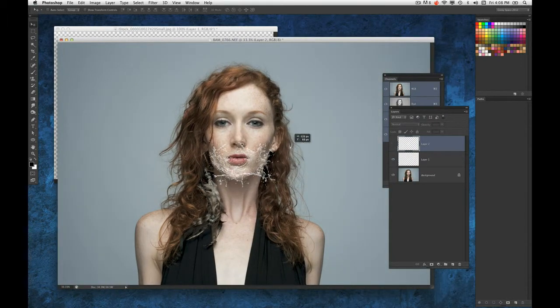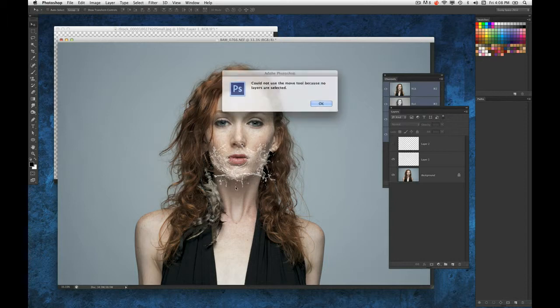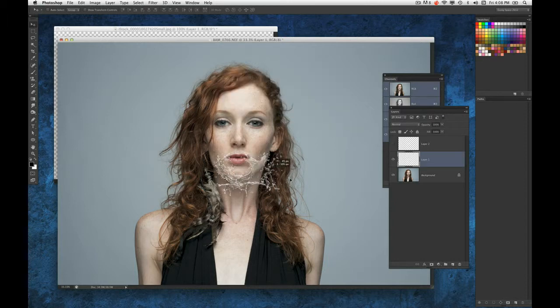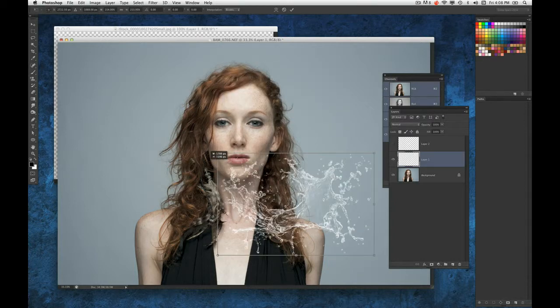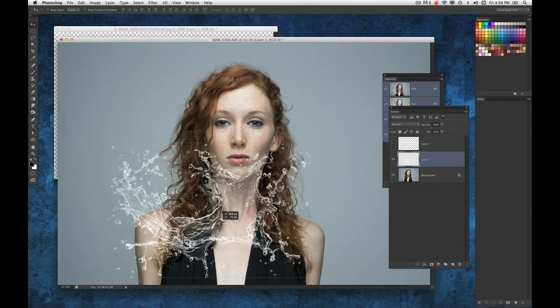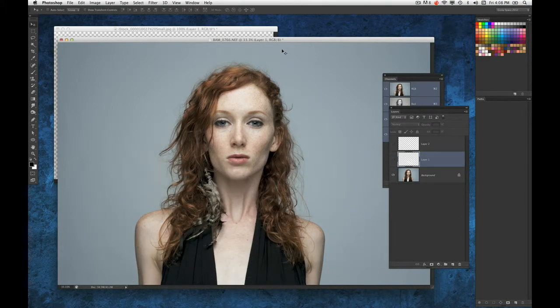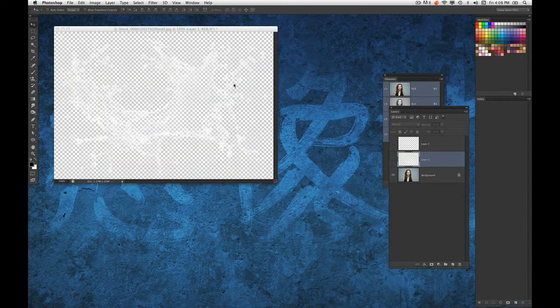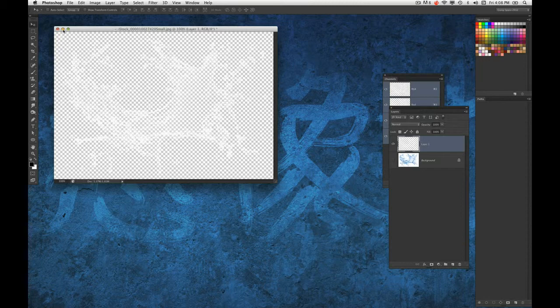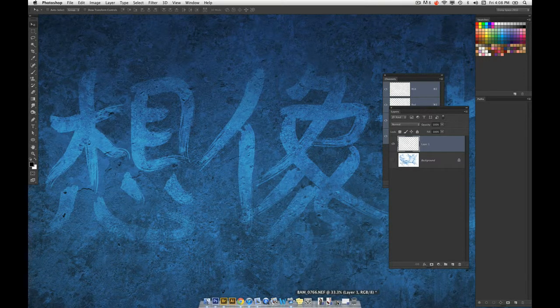So you can see, oh, it's got a splash on her face. But yeah, you can see that water element has been extracted, and I can use it as a background element or do whatever. But just by using luminosity-based selections, as well as any of the selection tools, that refine edge is definitely key.